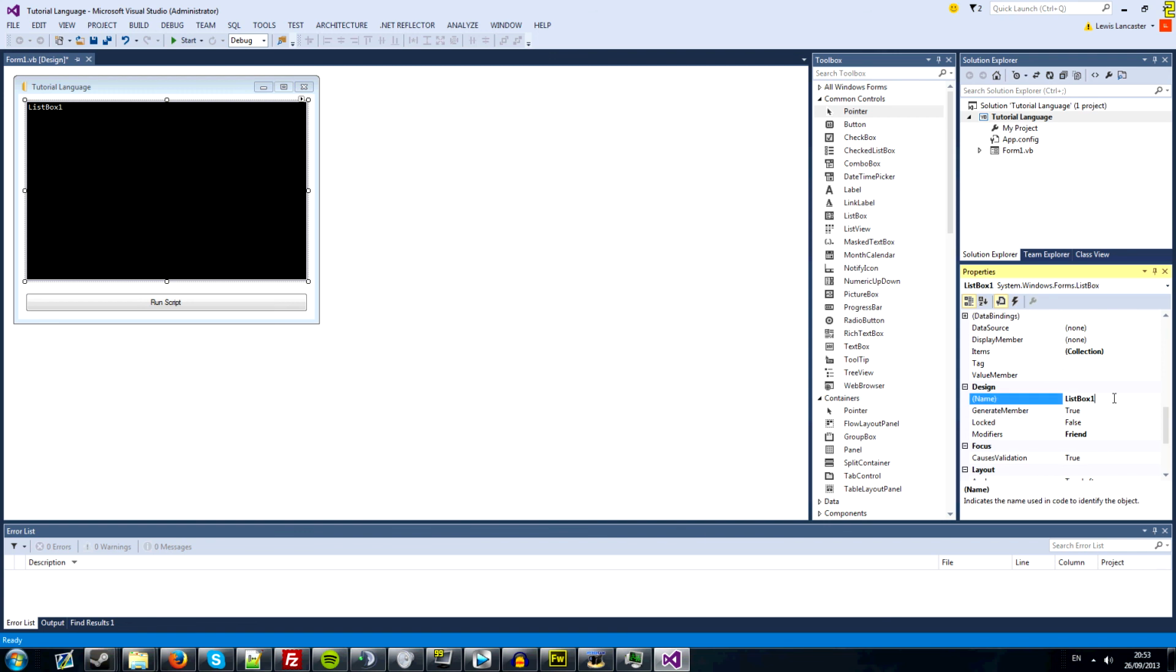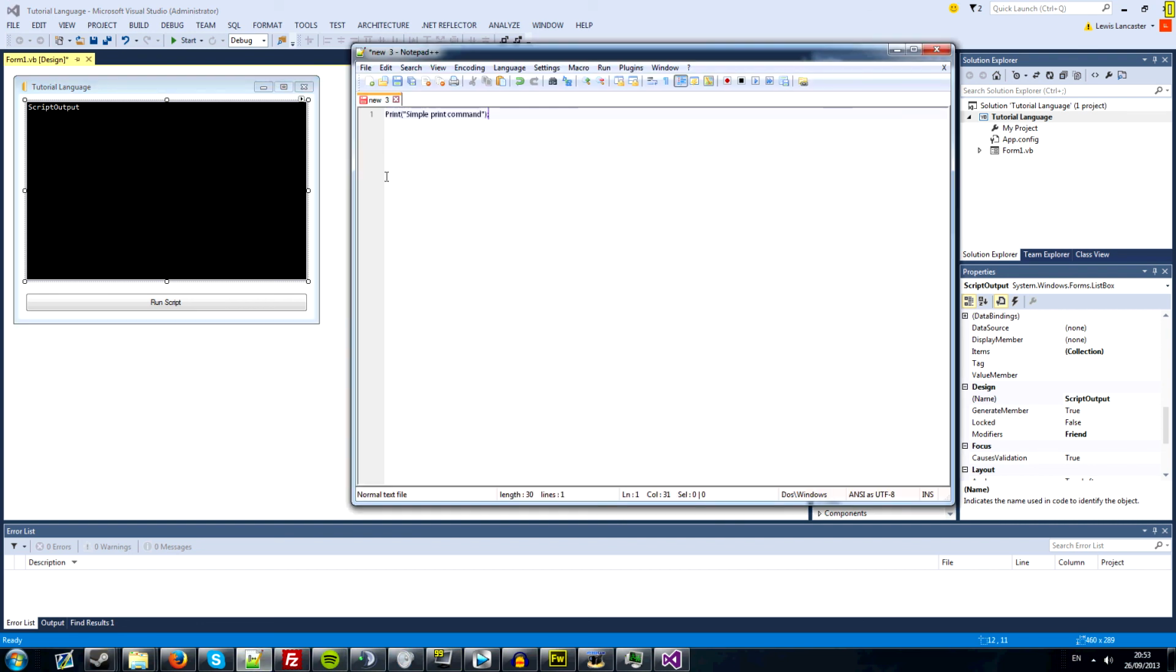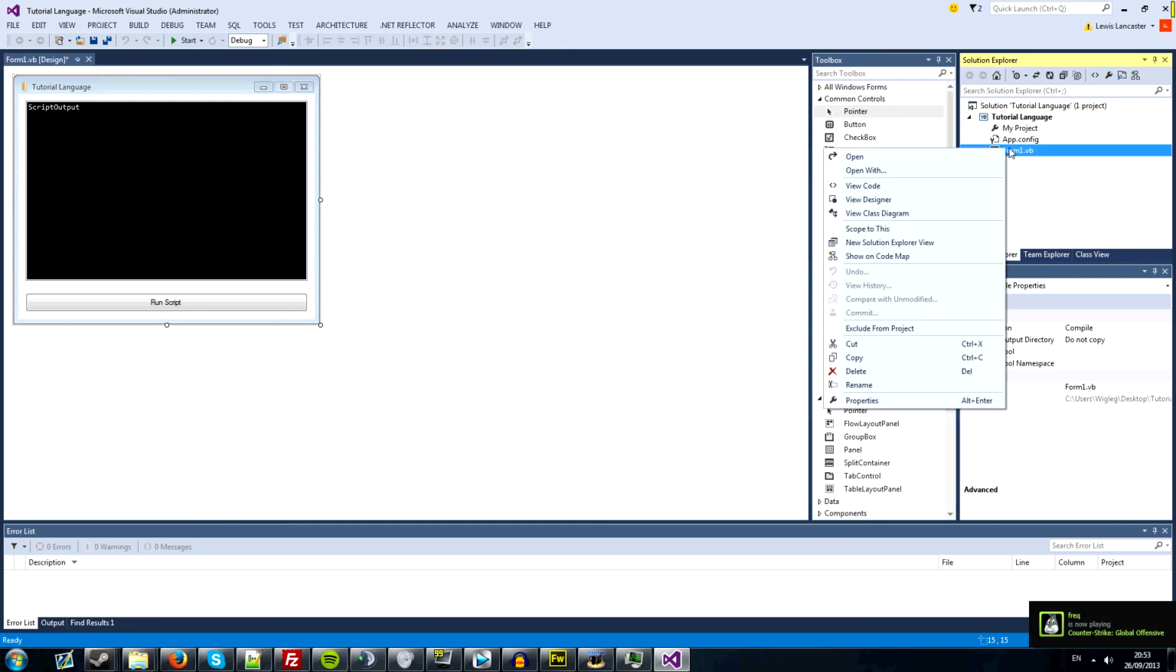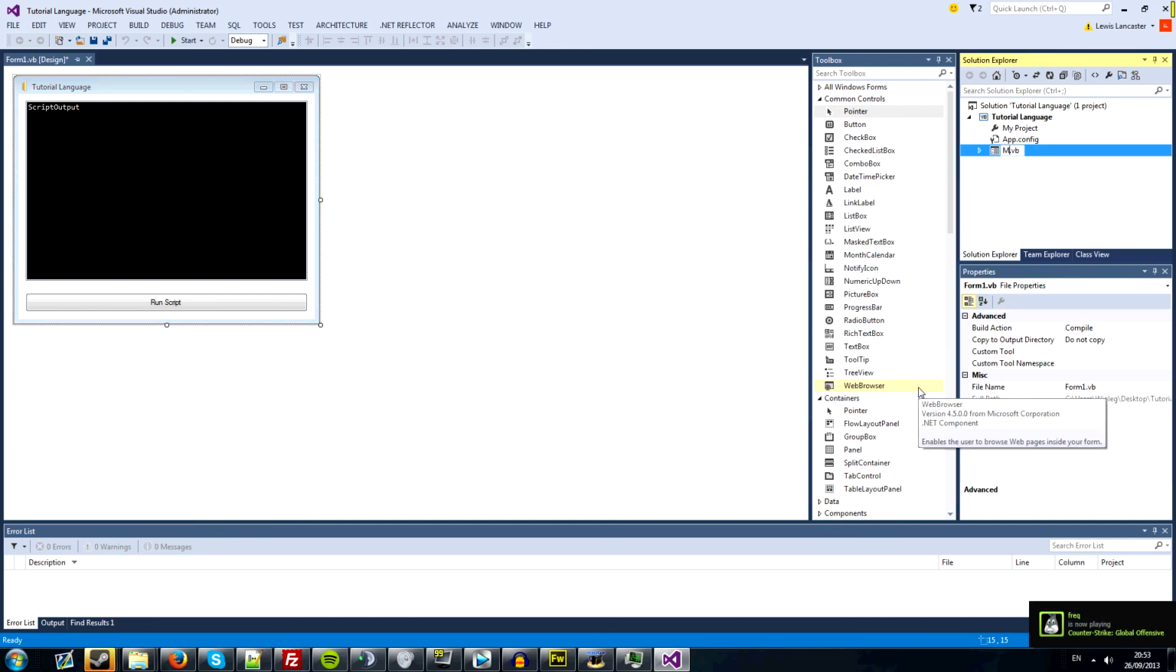You're also going to want to name the list box ScriptOutput. This is where the commands will be registered and shown. If we were to run this script, it would print it here too. It's basically what the user will see. So, once we've done that, let's rename the form to Main, since it's our main form.